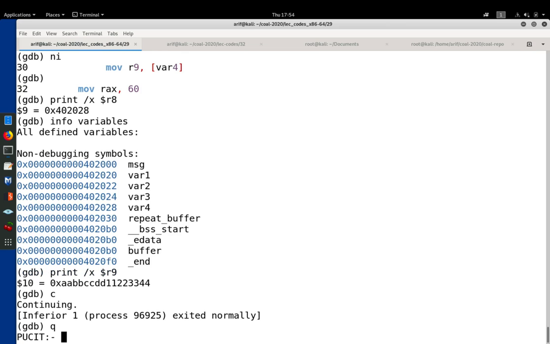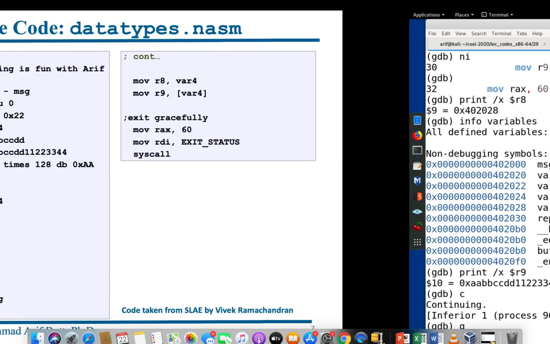Let me quit GDB. Okay, so dear students, I strongly recommend that you all must make your hands dirty by doing all this on your machine with your own hands. Don't just watch this video like a movie, do it practically, and you can get the codes from the Bitbucket repository. Meanwhile, let me fall back to slides.